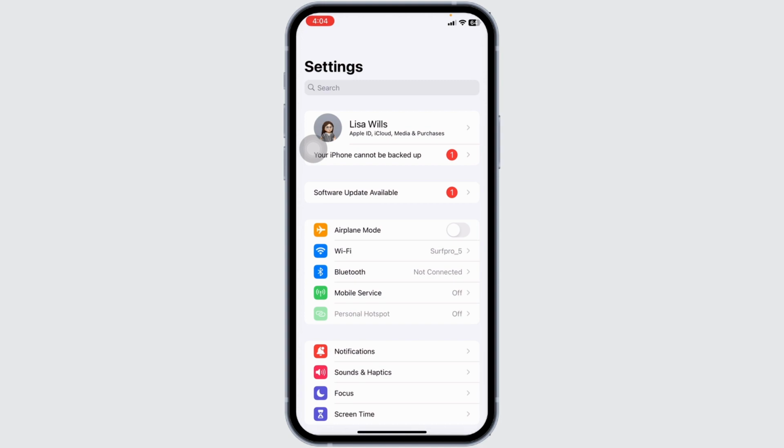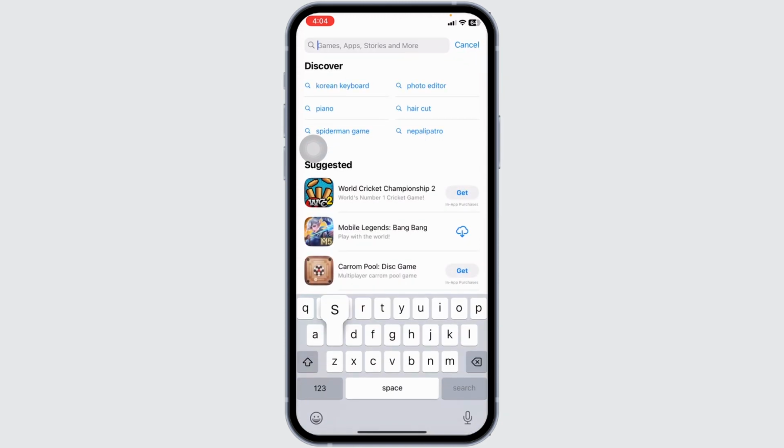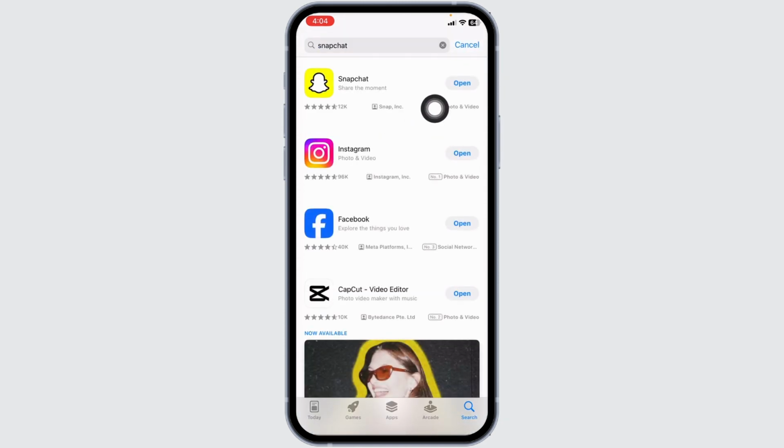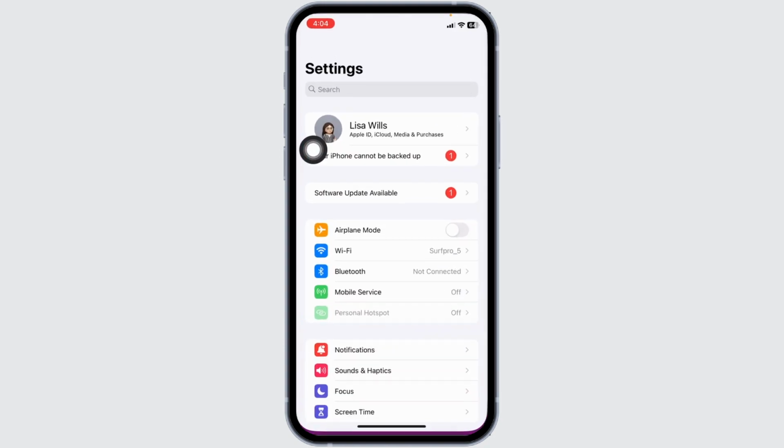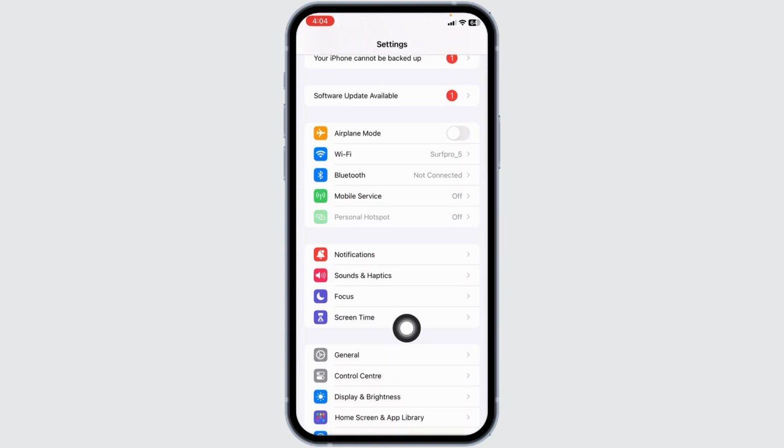Likewise, heading towards the next solution, open your App Store or Play Store. Now search for the app Snapchat. After the app appears, if you find the option of update, just click on it and update your Snapchat to its latest version.